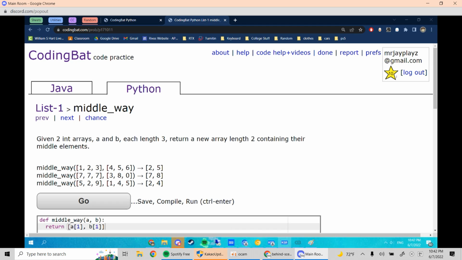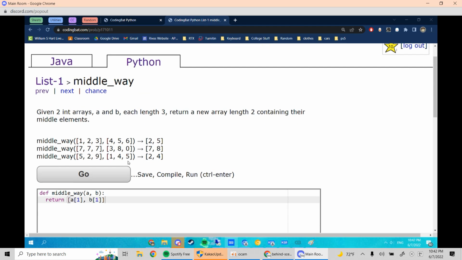All right. So, okay, so let me continue. Middle way.